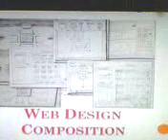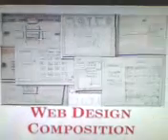What is web design? Web design is the process of designing websites. It is a collection of online content including documents and applications that reside on a web server. What is a web design composition? Web design composition is the process of placing and arranging text and graphics on the page.